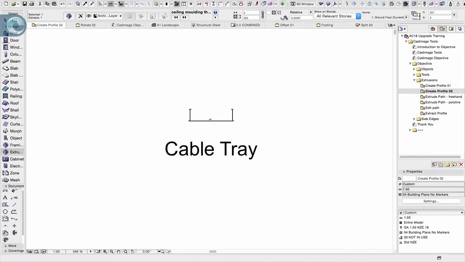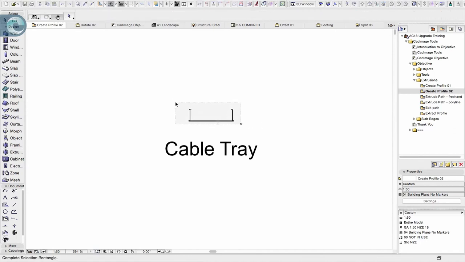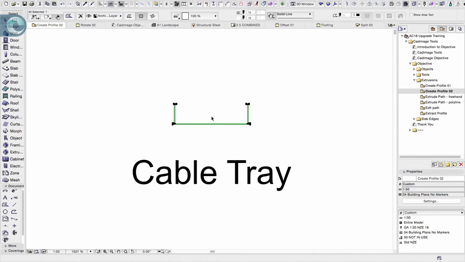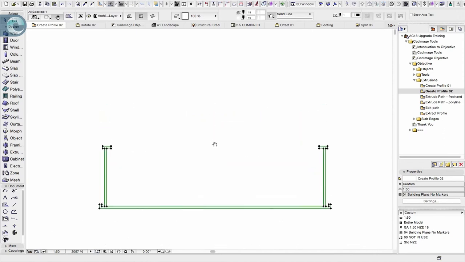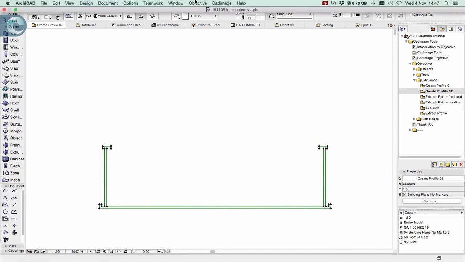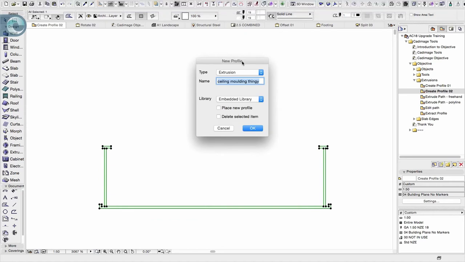The next example, I've kind of given it away a little bit. It's just a cable tray, so it's just a different type of example, but it starts in the same way. I have a fill pattern that defines the profile. I need to zoom in a bit closer to about here probably. And then what I'm going to do is, same process, I'm going to create a new profile, and this is going to be a suspended cable tray, I guess.